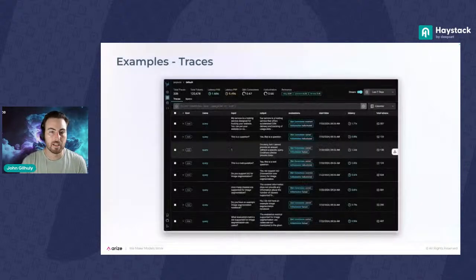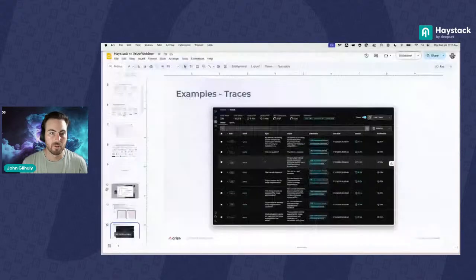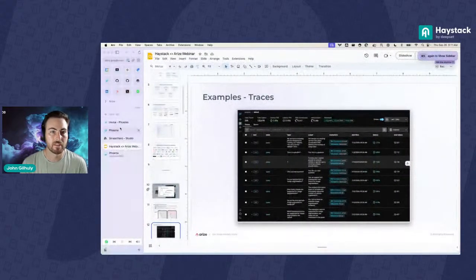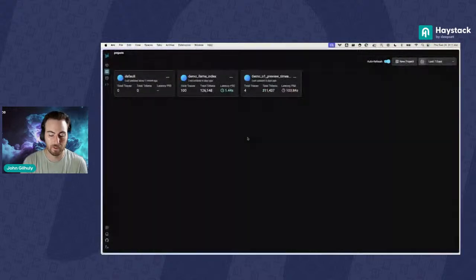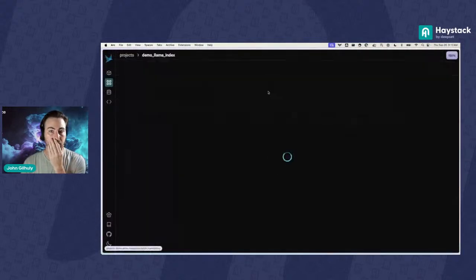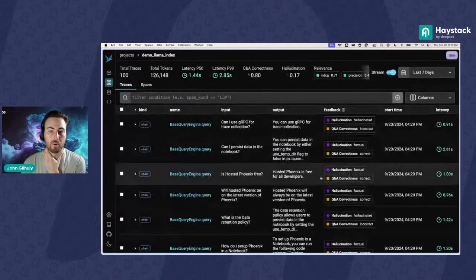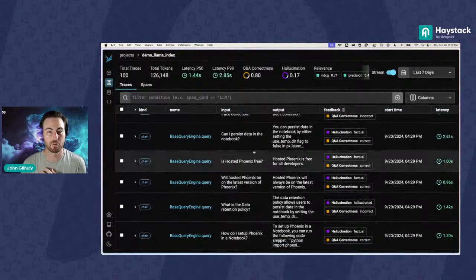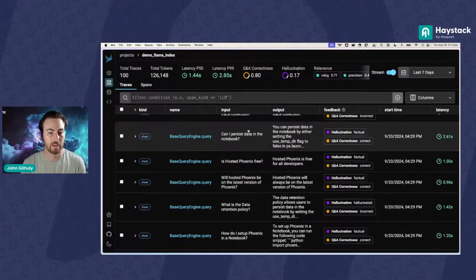I'll show you what this looks like in an example. I always like to just jump over to our Phoenix dashboard to show that. So this is a demo dashboard. Let me blow this up a little bit. That is a demo pipeline where we've got a RAG pipeline that's been set up, and we'll show you what some of the traces look like.